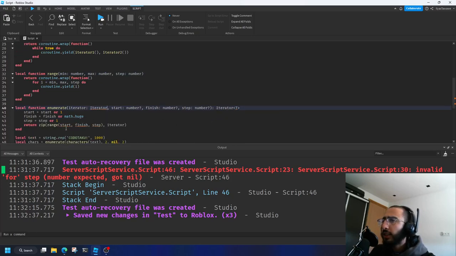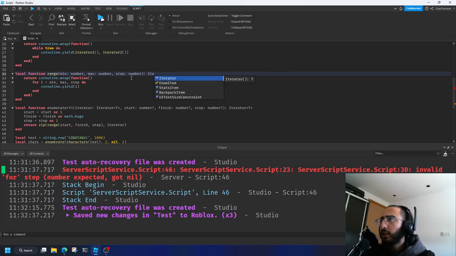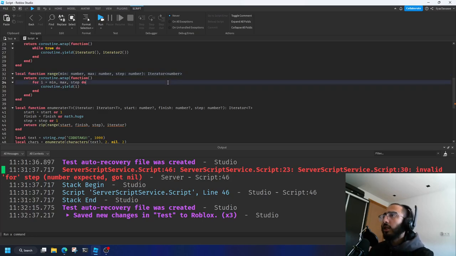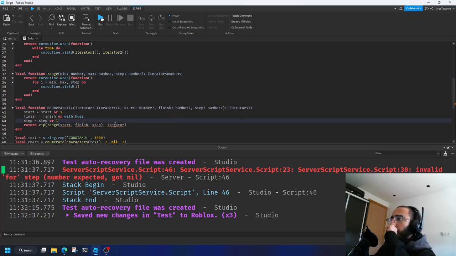And the thing is, though, we have to think about it. No, actually, it's not like that. Hold on. So yeah, it's going to be an iterator, but the range, what it takes and what it returns. It also gives us an iterator. But of what type? Of some type... Well, it actually just gives us an iterator of type number, right? An iterator of type number.